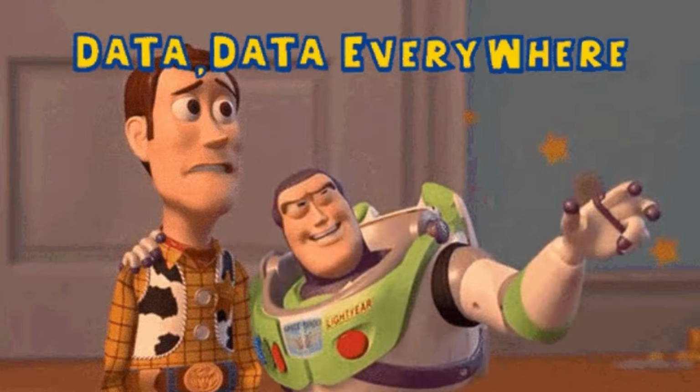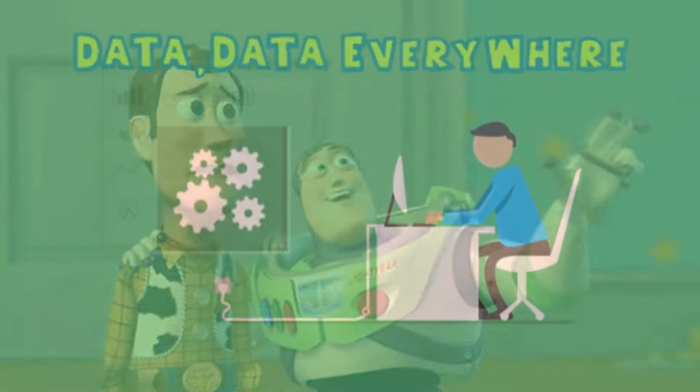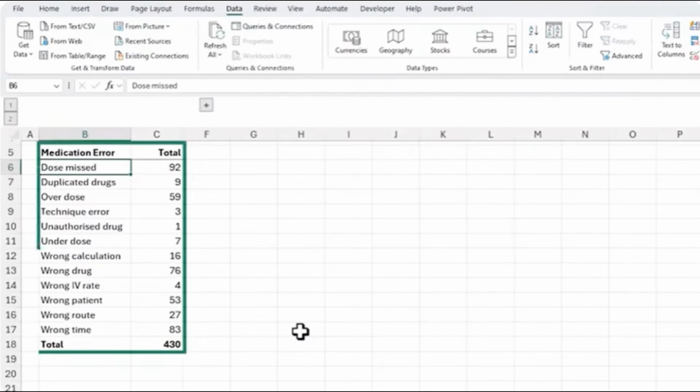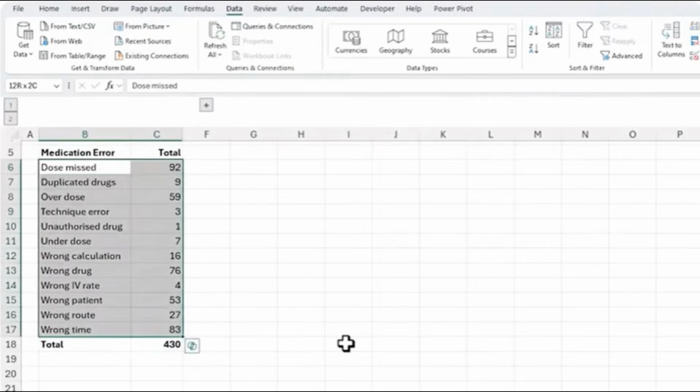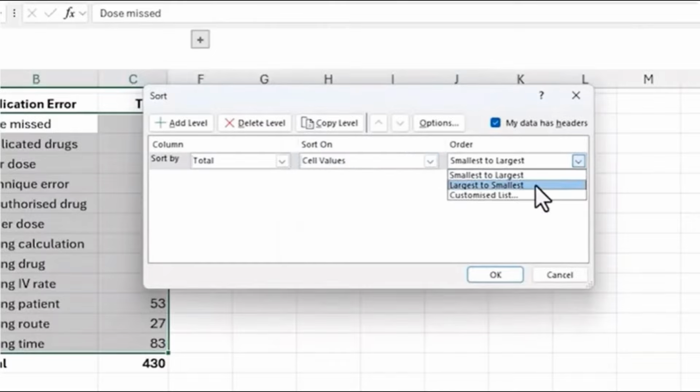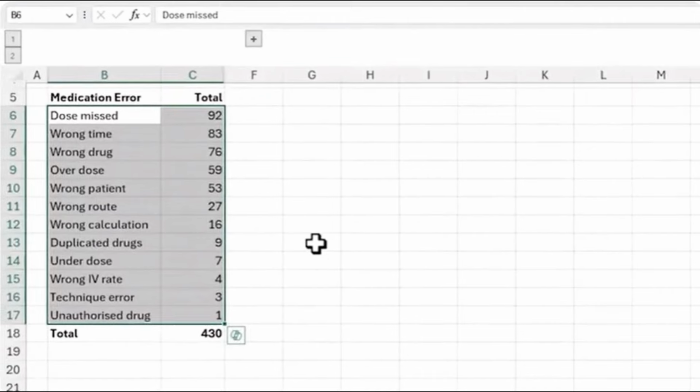When working with small data sets or data that's already aggregated, one of the simplest things you can do is sort it to bring the important data to the top. Here I have a table of medication errors currently sorted in alphabetical order. Instead, I can sort it in descending order based on the total. On the Data tab of the ribbon, we're going to sort. And instead of medication error, I'm going to sort by total. We'll sort on the cell values, and I want the order largest to smallest. Click OK. Now we can see that dose missed is most frequent, followed by wrong time and wrong drug.